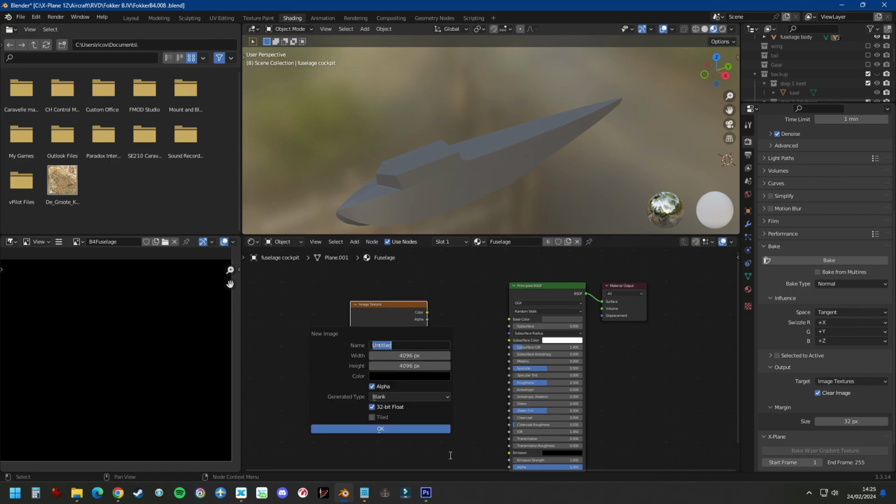And here you can give it a name, so B for fuselage, and here this would probably be at 1024, but personally I like to make large textures, so 4K textures at first. It's much easier to shrink them down than to enlarge them. You can just click and drag down, then you have both of them selected. 1024 times 4 equals 4K textures, and then press OK.